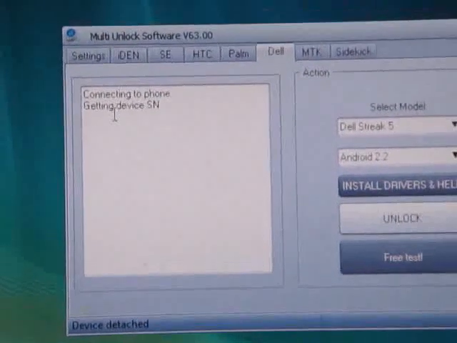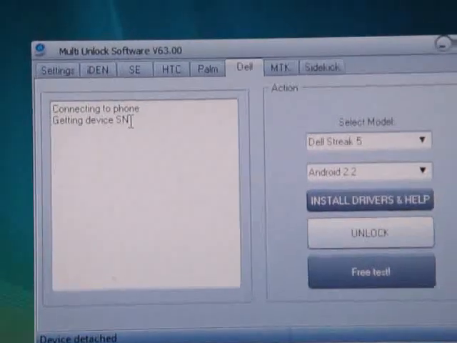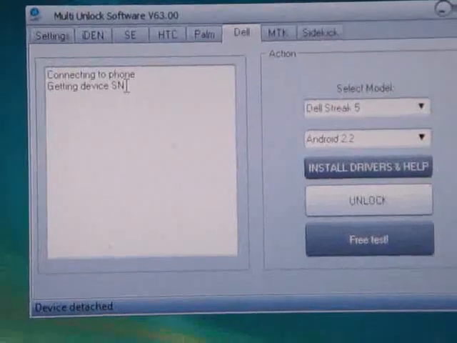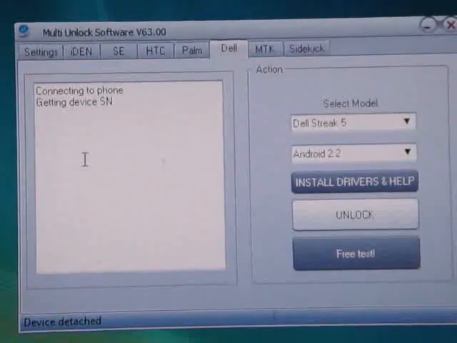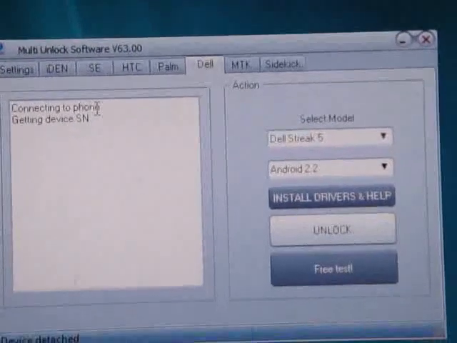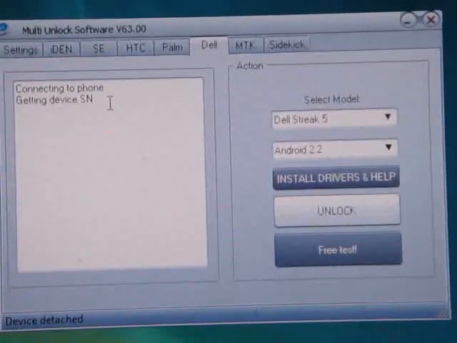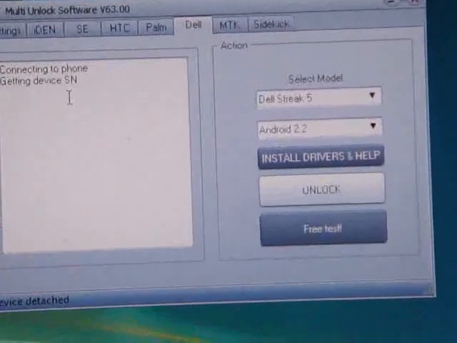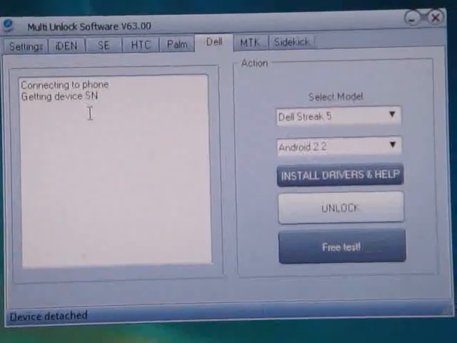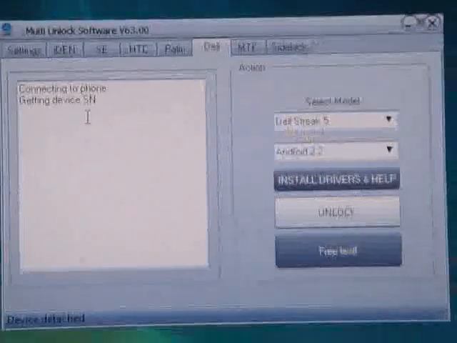And then what will happen is you will get here connecting to phone and getting serial number, device serial number, which is the IMEI number, and then it will display it here, and it will display for you over there the network unlock code, and that's it. You just go from there, and that will be fine. And then you just go and enter the unlock code on the mobile phone, and that's it, and your phone will be unlocked. That's simple.